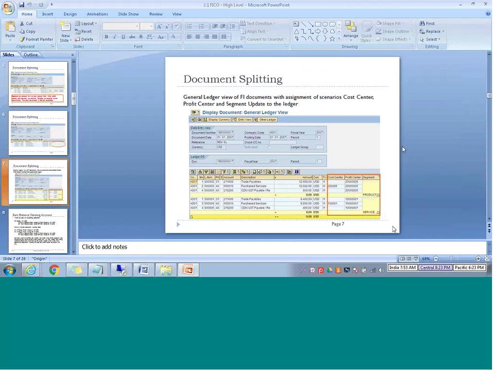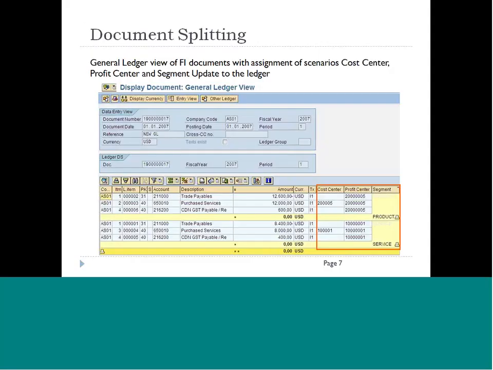If you see this screen, the ledger group is blank. This means it is done for all the ledgers, not specific to any ledger. If there is some value, then it is ledger specific. So the splitting happens across all ledgers? Yes, absolutely. Is it at a client level or a company code level setting? It's normally at client level. If the client is doing it in one company code, then we normally do it in all.